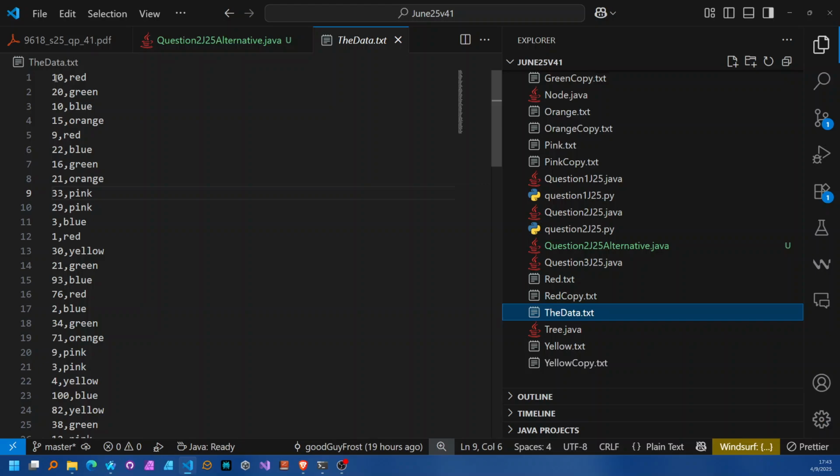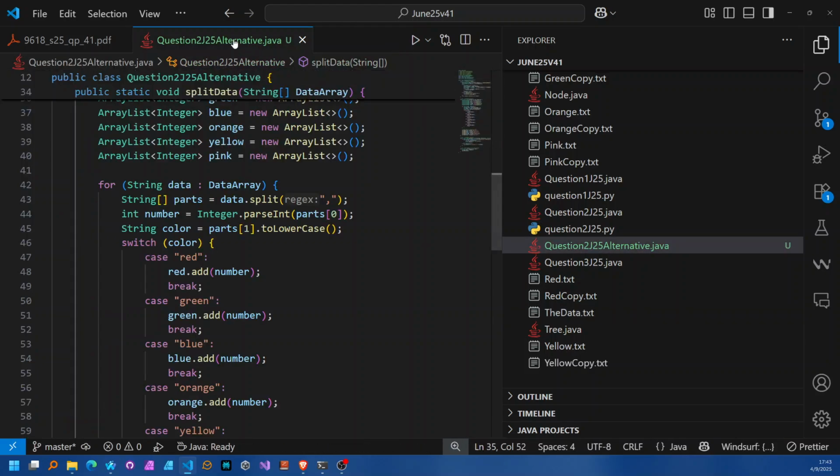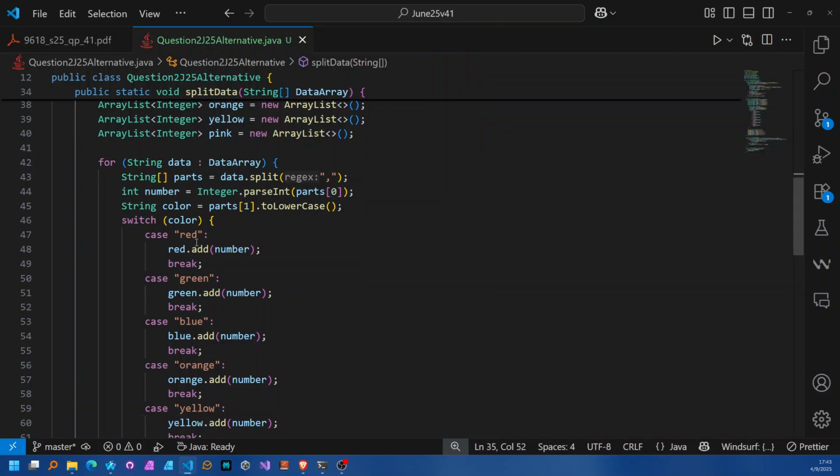So for instance, in this first example, we are going to take this 10 and store it inside of an array called red. In the second line, we are going to take 20 and store it inside of an array called green. On the third line, we are going to take this 10 and store it inside of the array called blue, and so forth and so on. So in essence, that is what we are doing right here, right? We are going to split our data where there is a comma. Then we are going to take that integer and store it in the first element. Then we take the color and put it inside of this string called color right here.